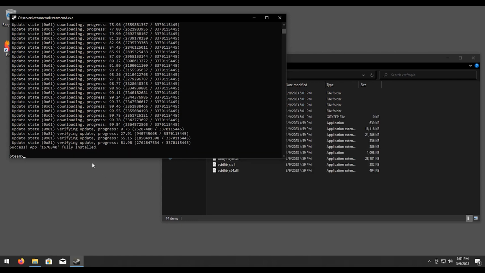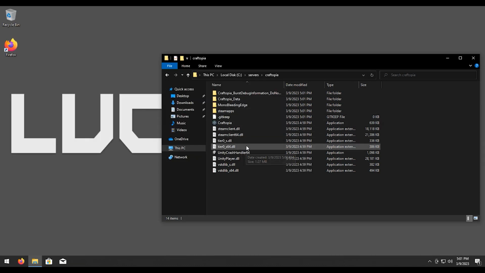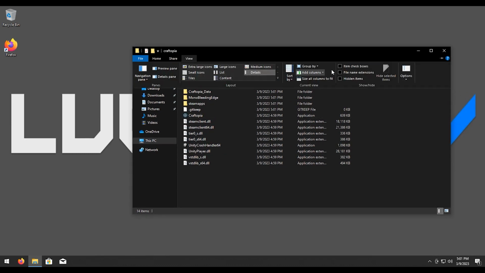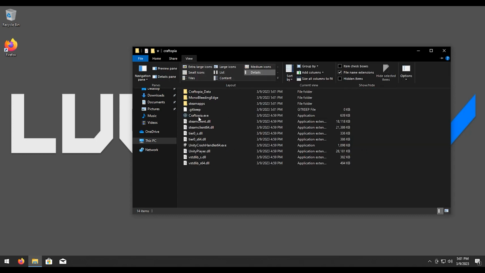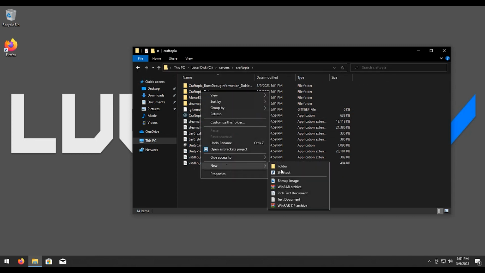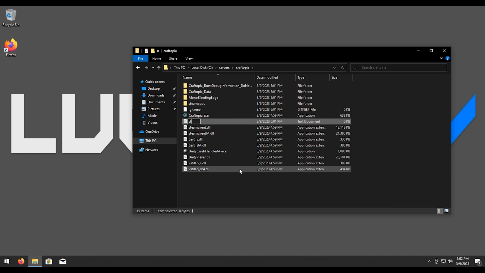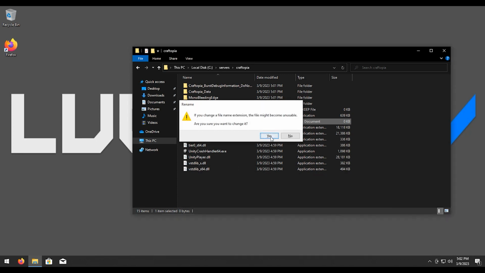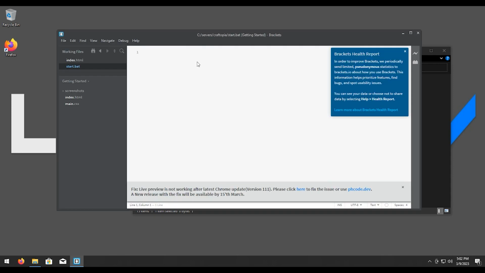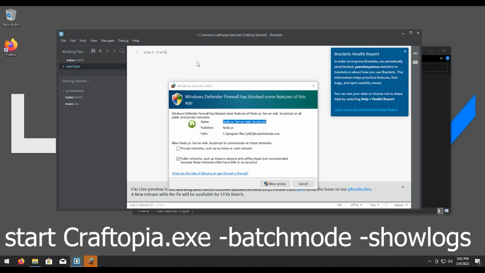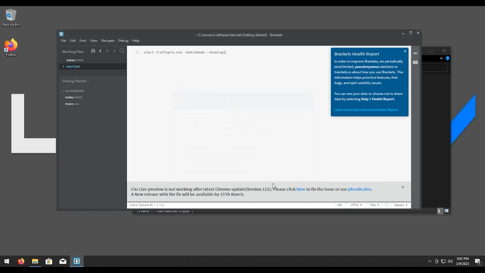All right, now that that is done, we can go ahead and exit this. Now we're going to need to create the startup script, which we'll do here in just a second. If you haven't already, go to view and do file name extensions. Make sure that is shown so you can see all the extensions like the .exe here. We're going to create a new file. We'll call it start.bat. We're going to hit yes on this. Right click, and I'm going to edit with my preferred notepad editor here. And what we're going to do is start craftopia.exe -batchmode -showlogs. I'm going to allow access on this real quick, get that out of the way here.